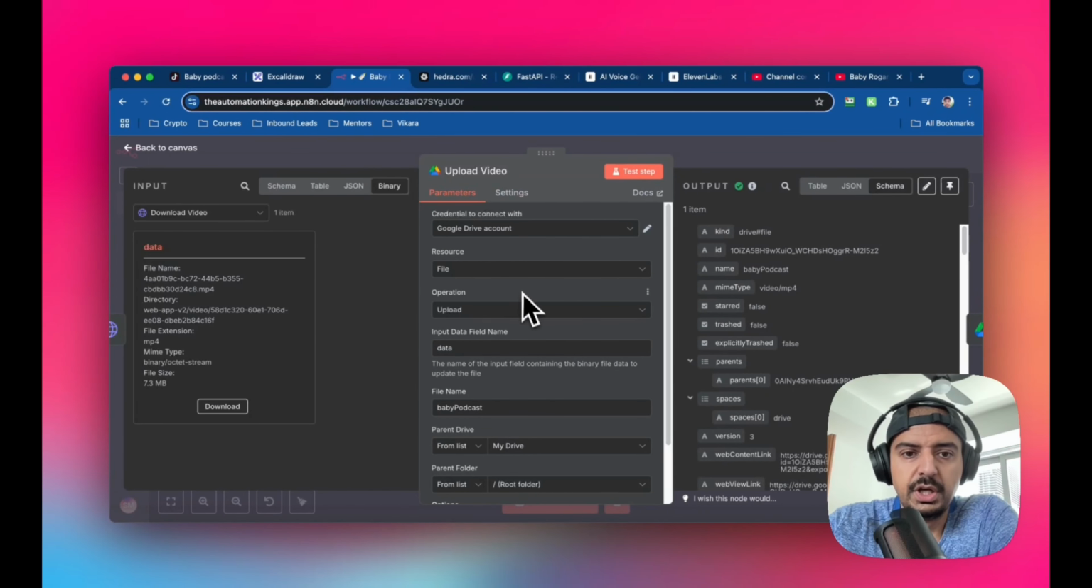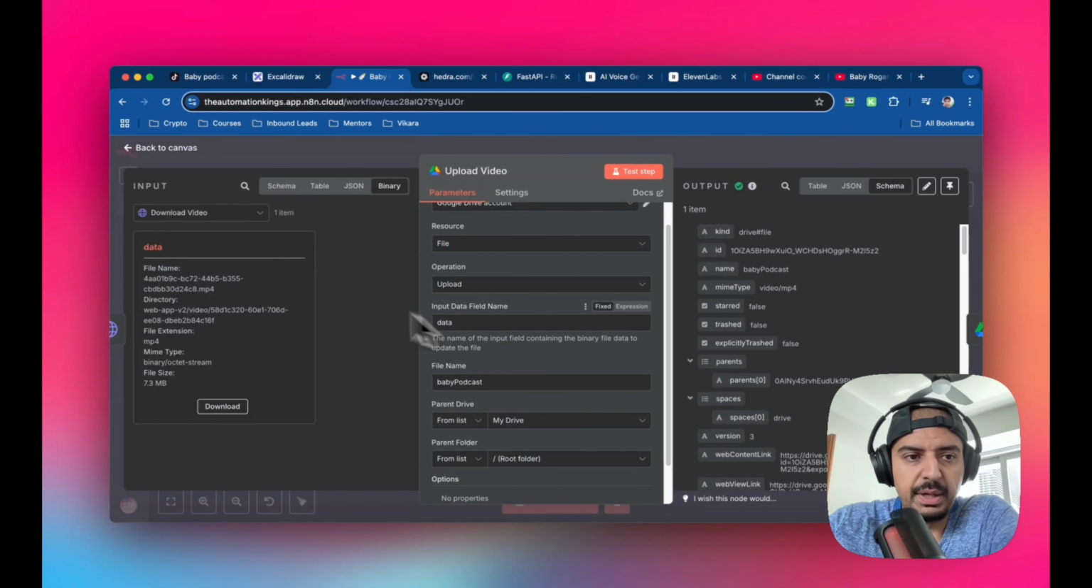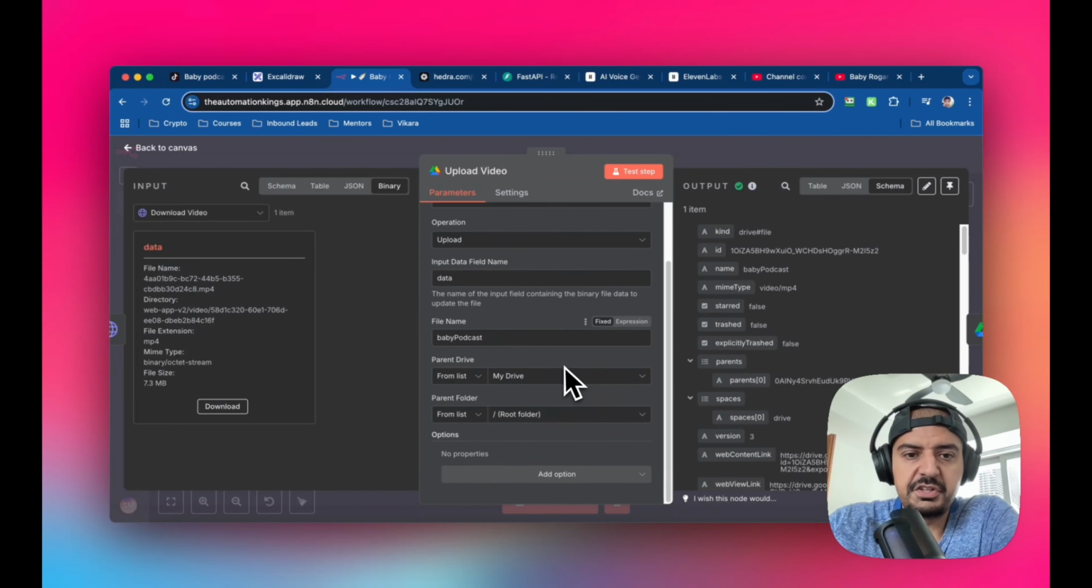So it's upload node, operations file, the data input name is data because that's what it's called here. I've just given it a name of baby podcast. I'll put it on the root, right? Just test it and run it.